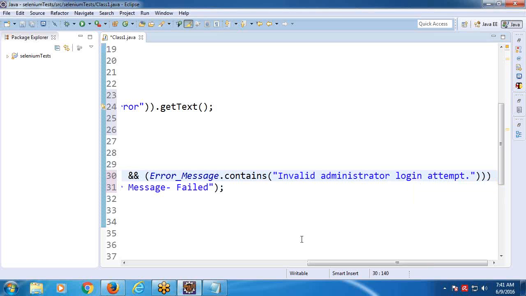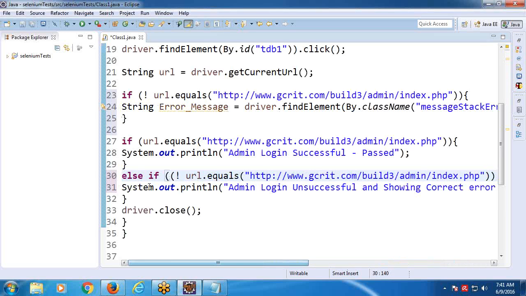Observe, Ritesh. In this second condition, we opened 2, closed 2. This last one is for the compound condition. First we open after the end, and one for the main. Now it is okay. Run the program.